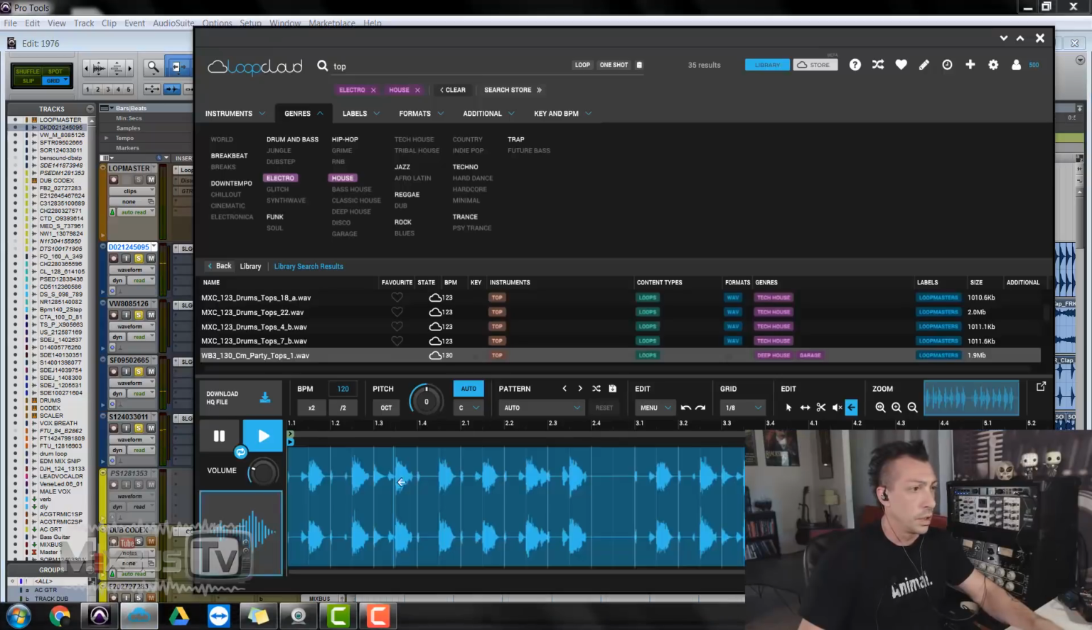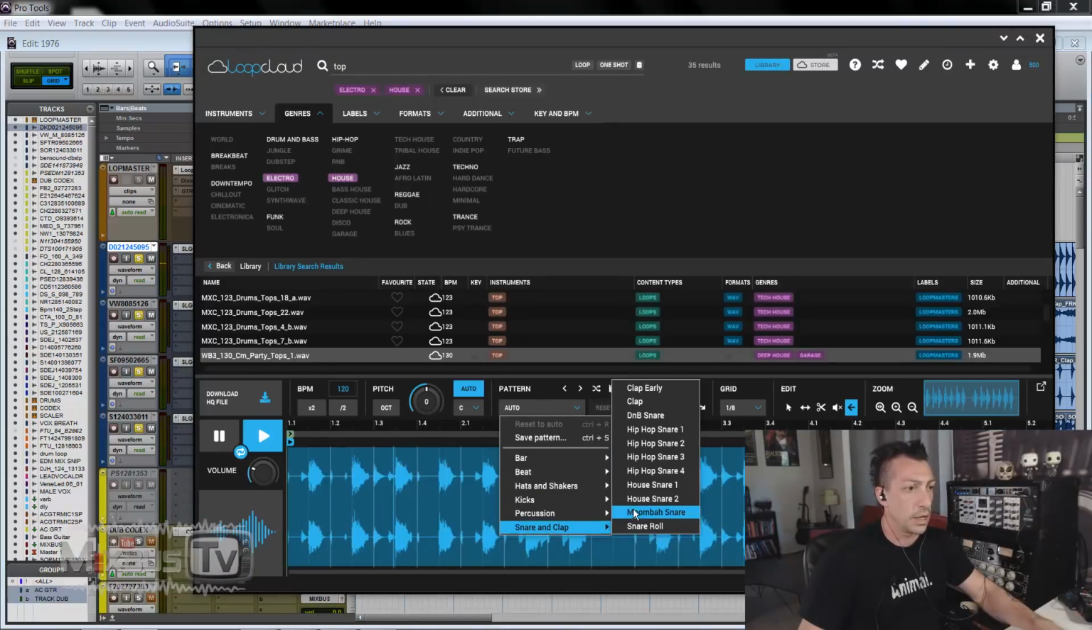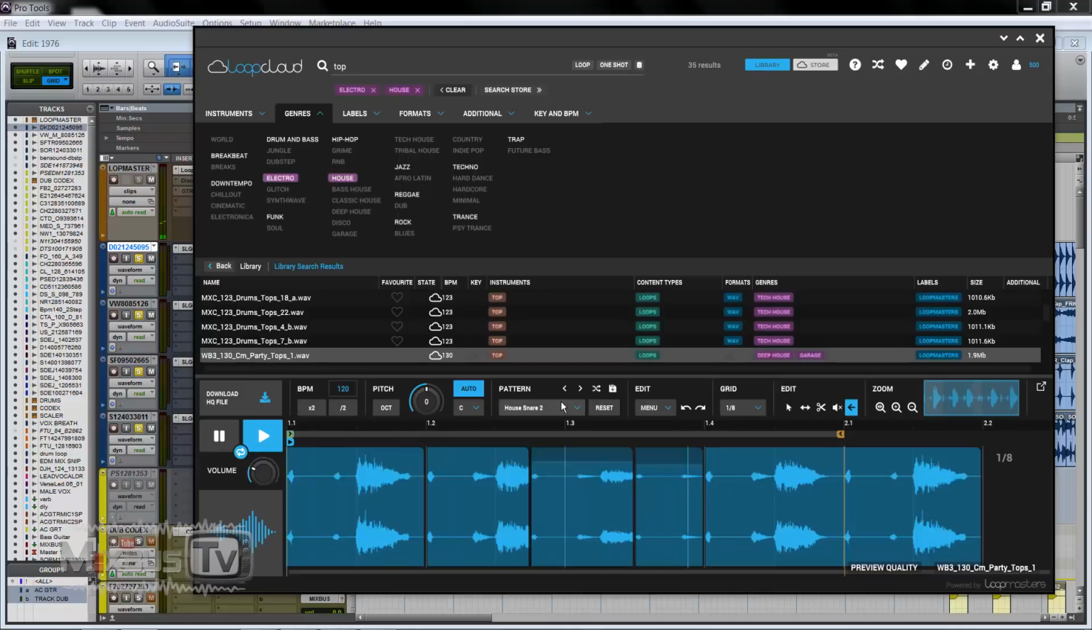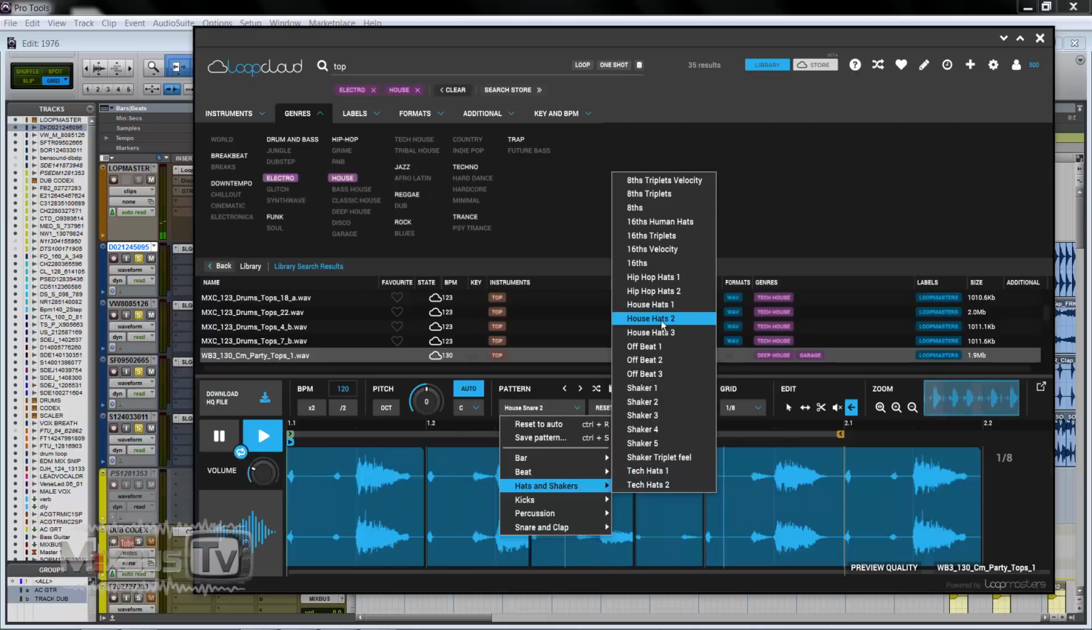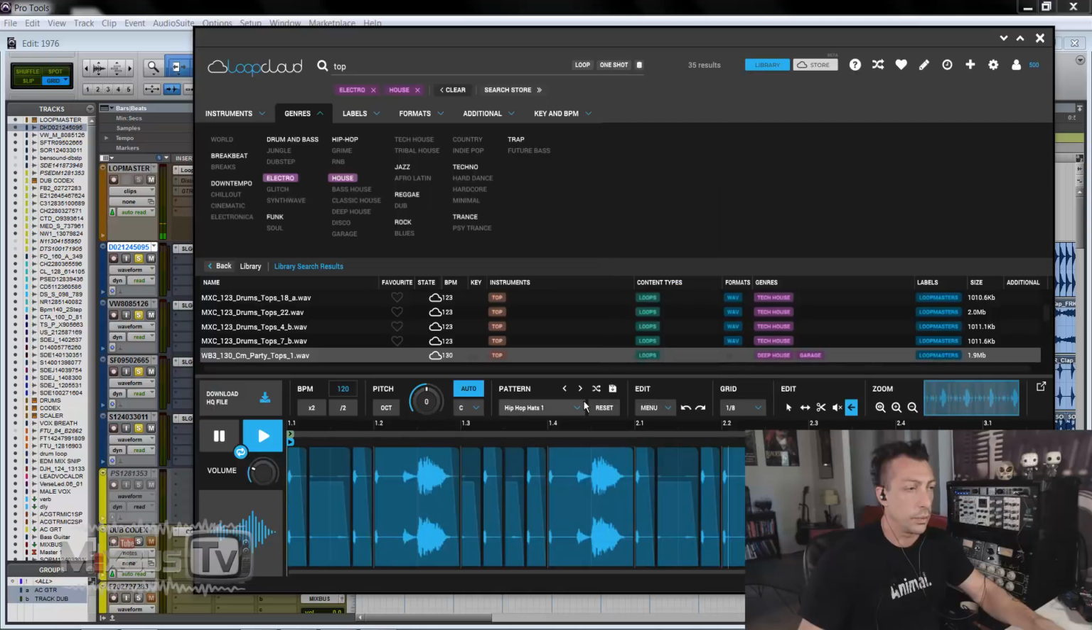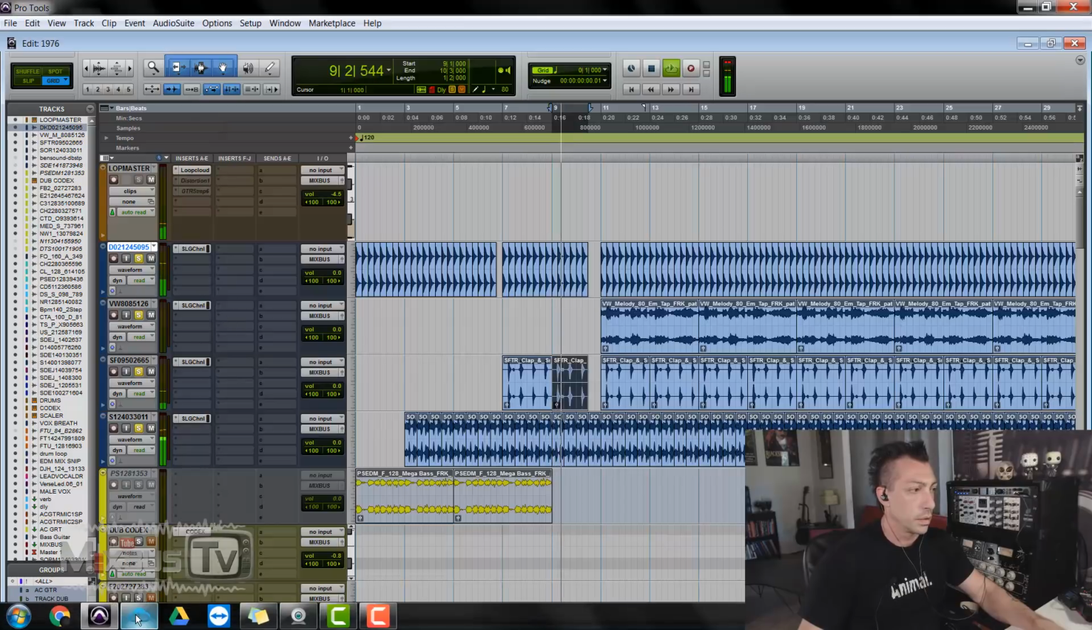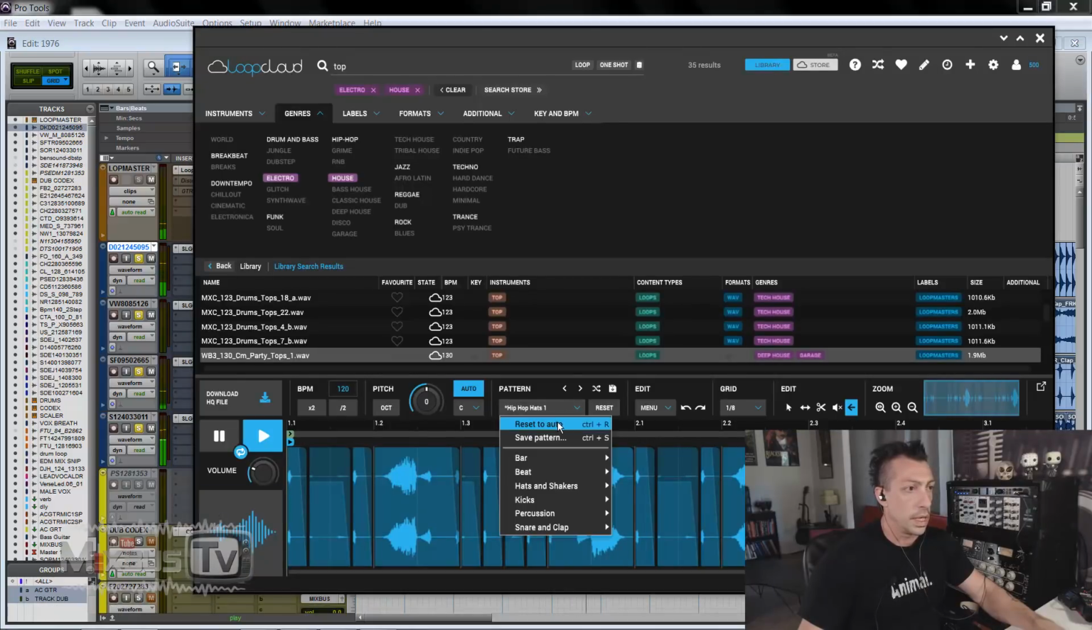This could be cool. So again, we can play with the patterns if we want. And you can again cut and paste your loop the way you want it. Reverse things. And reset to auto.